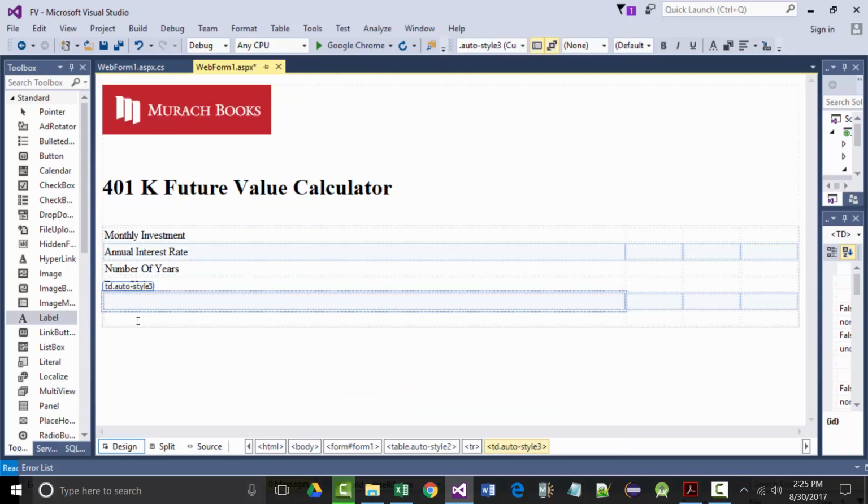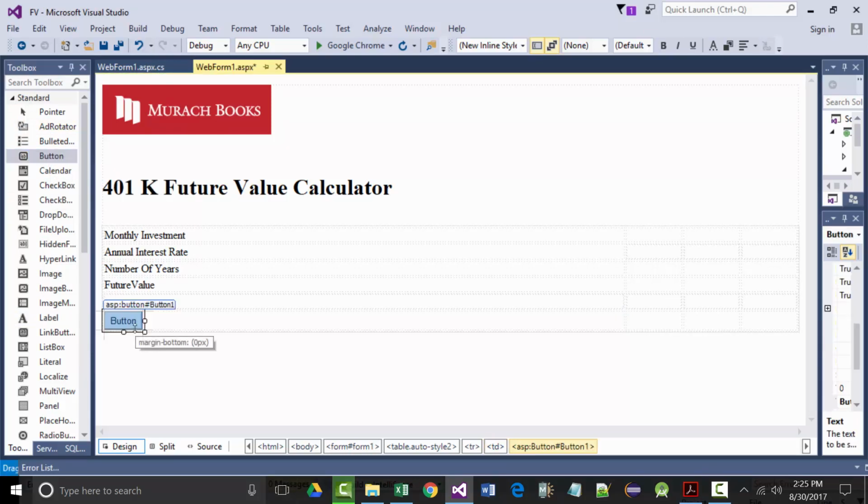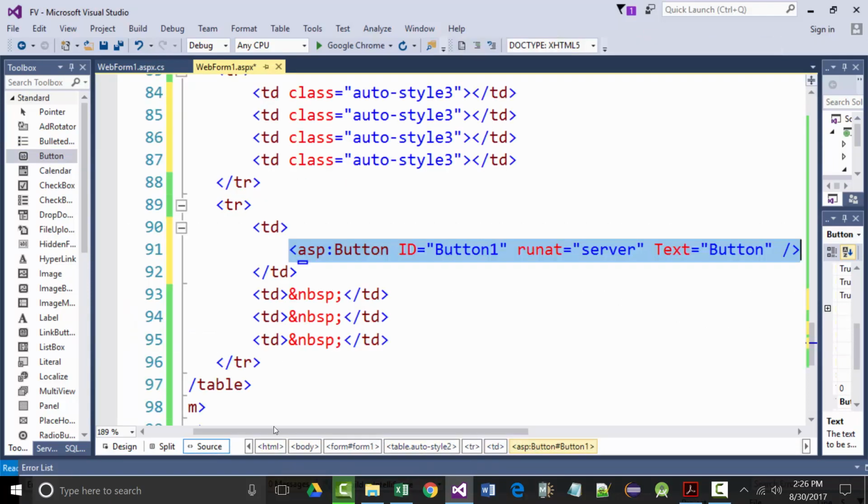Not this row, but the row after that. Everybody hear me? 2 rows down. I want a blank row after it says future value. Okay, and I want to go down into this next row here. First time we're doing something different, we're going to put a button in there. Okay, I'm going to switch back again into my source mode, and look what it put in.